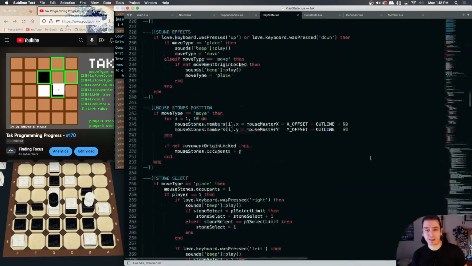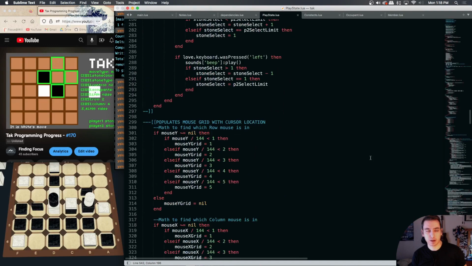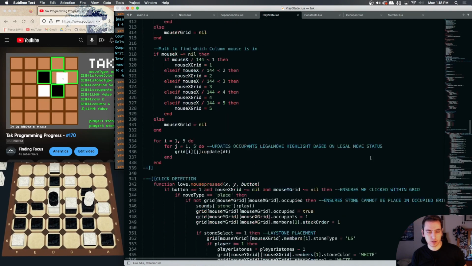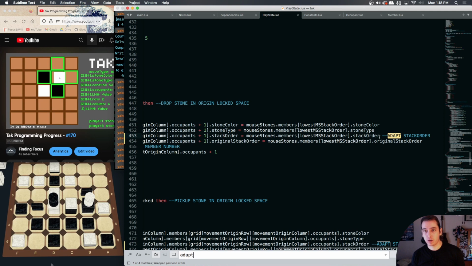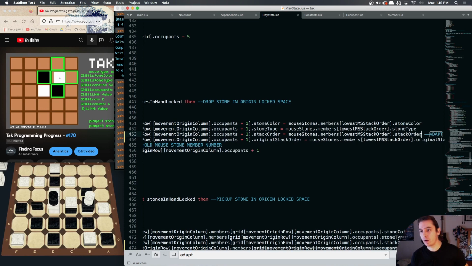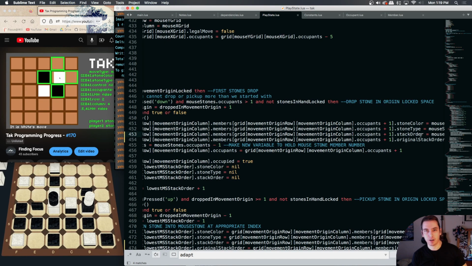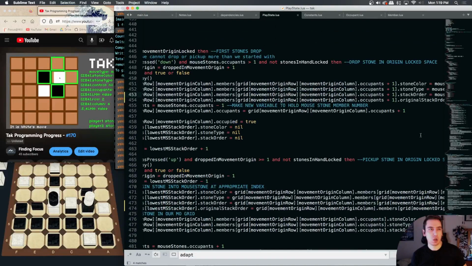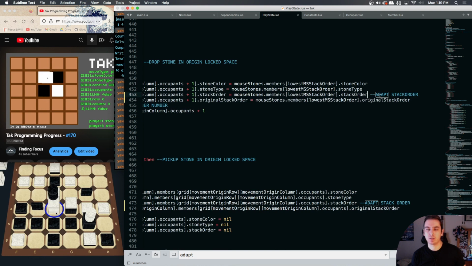Okay, let's go back and instead update our stack order based on how many occupants are in there. So anytime we wrote that adapt stack order, we want, so look, this is dropping stones in our origin locked space, movement origin locked space. So this one actually can stay the same because, actually, yeah, it depends on how many occupants. No. It'll keep its original stack order here. Yeah, it will keep its original stack order here, so we wouldn't need to change the stack order.